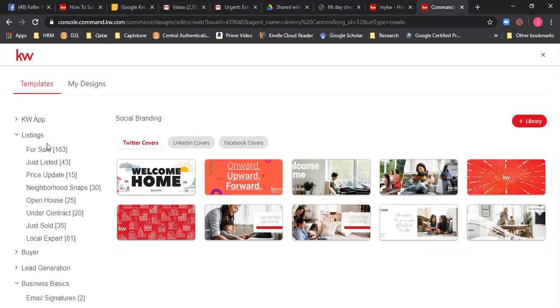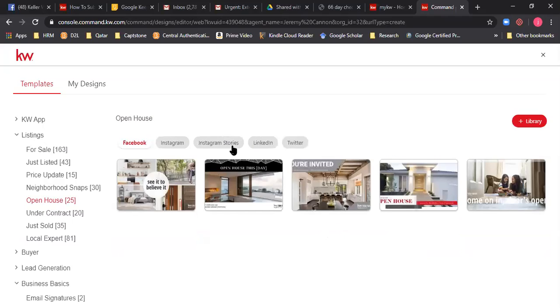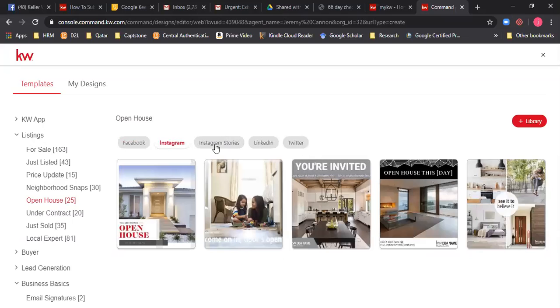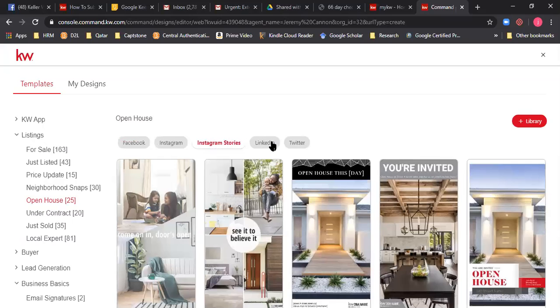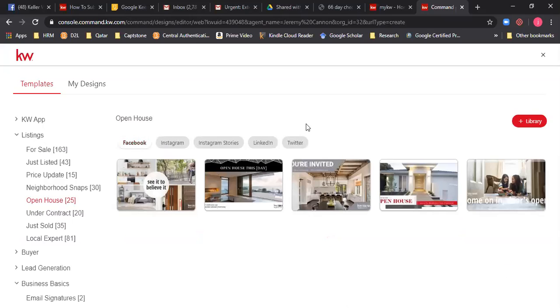So let's do an open house one. You're going to see different options. So it just depends on what's available. So you can see this one, we have Facebook, Instagram stories, LinkedIn, and Twitter. And as you click through these, you're going to see that they're different sizes. So, be sure you're choosing the right template for what you're doing. That way it's everything sized perfectly.